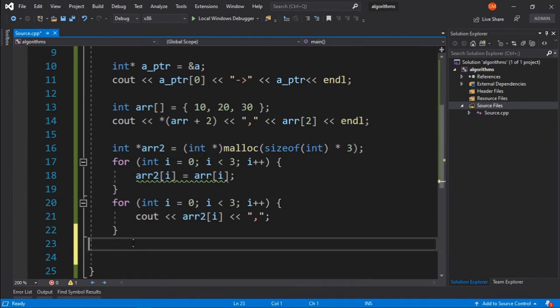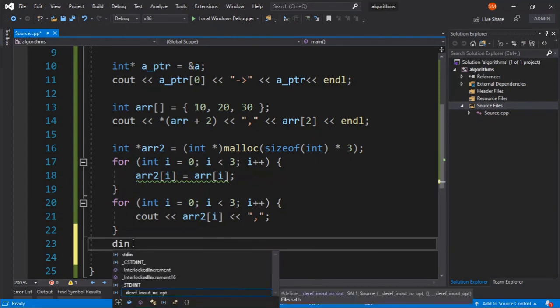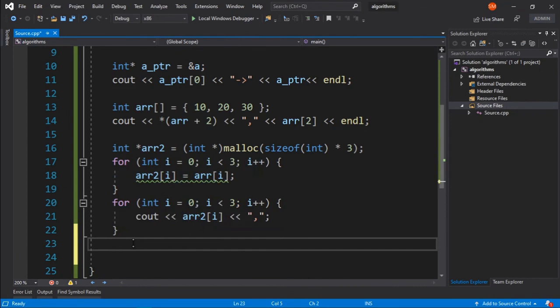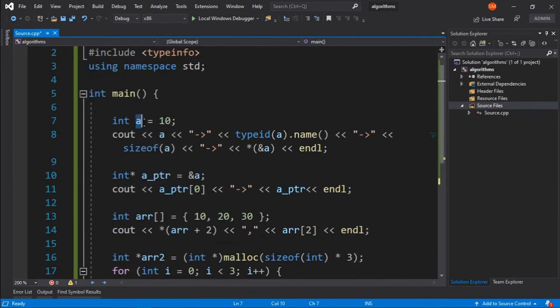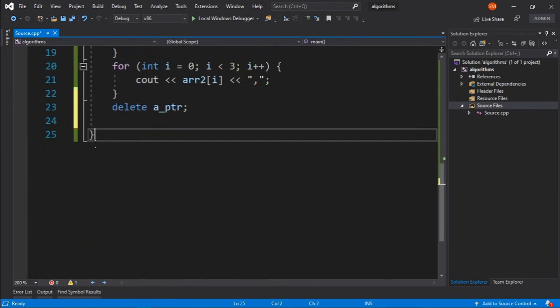And in C++, there is a slight difference. To free a single value pointer, where there is only one value stored in that memory and you want to free that memory, I can say delete, and it will free that memory. So that memory is released. In this case, A will be released when this scope is over.